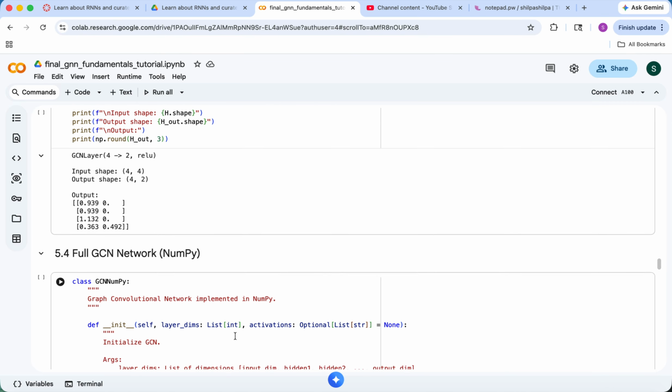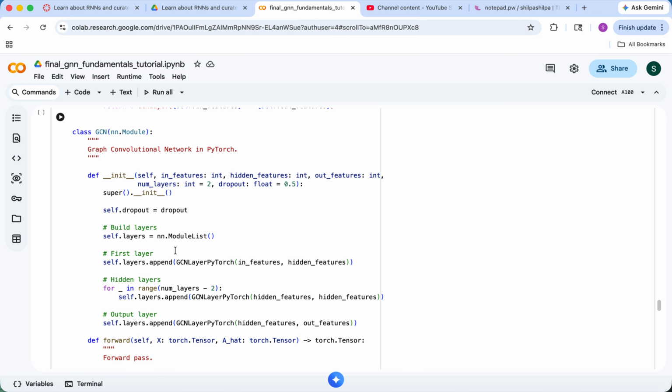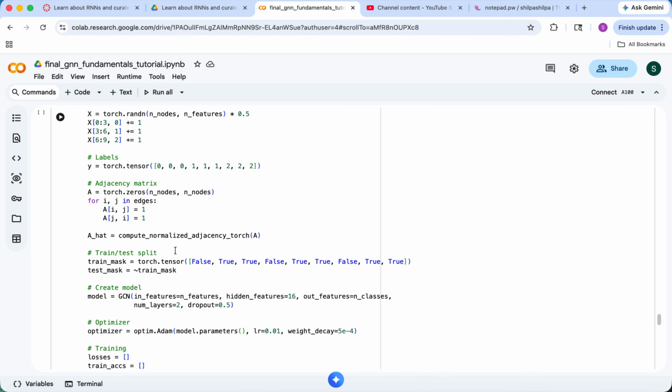Next, let's go for PyTorch GCN. So now the same GCN idea is implemented using PyTorch. PyTorch makes training easier because it handles gradients automatically. The model learns node labels by using both node features and graph connections. So after this, let's go for the Karate Club demo.